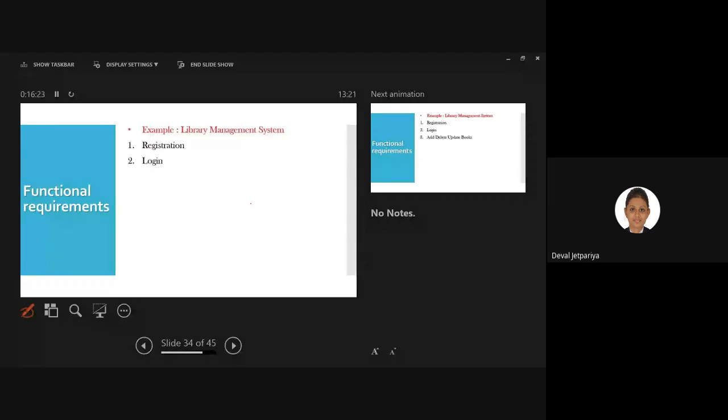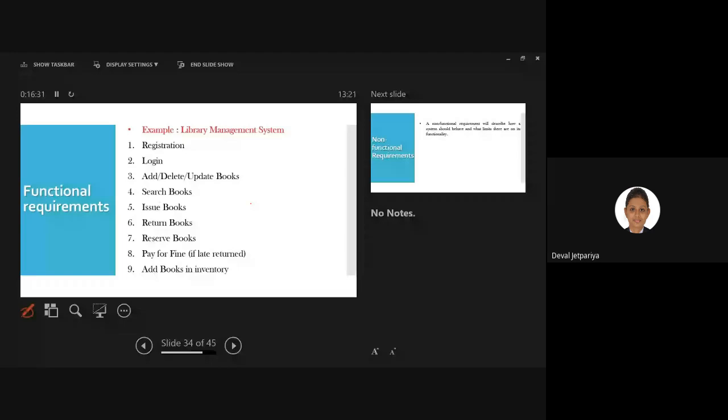For example, in the library management system, these are the functional requirements. You can see they are quite clear to understand. Yes or no? Any query?